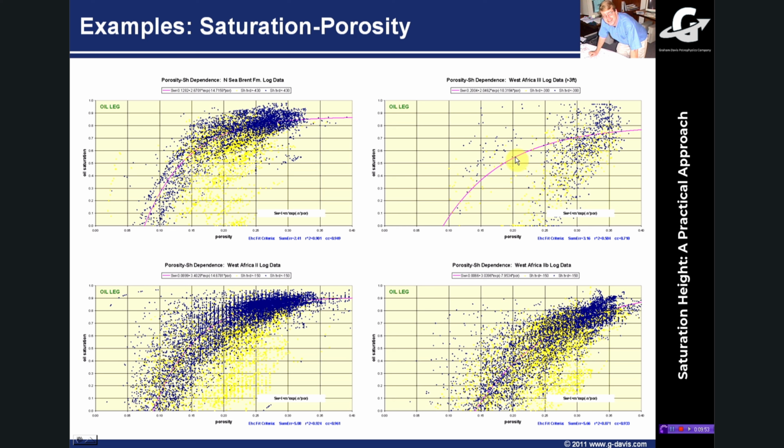Now here's another West African field, I think. Yes. So here it's interesting. I've got a cloud of data coming down here, and perhaps I've got another hint of something coming through here. So that's a bit confusing. So you might anticipate that there might be a couple of facies in here.